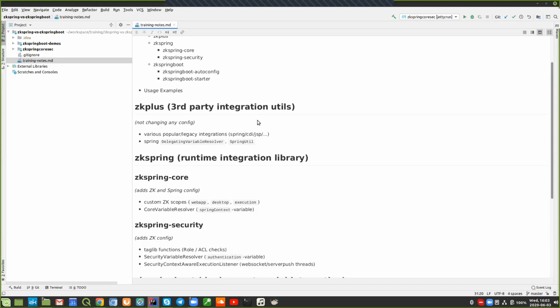So there's another module that contains code that you don't need by default. For example, we moved the old data binding into zkplus legacy. It's still there, it's just deprecated, but there are lots of older projects that still use it, so they shouldn't break when they use it. So the popular and legacy integrations are in this project, and one of them is the Spring variable resolver and a Spring util class.